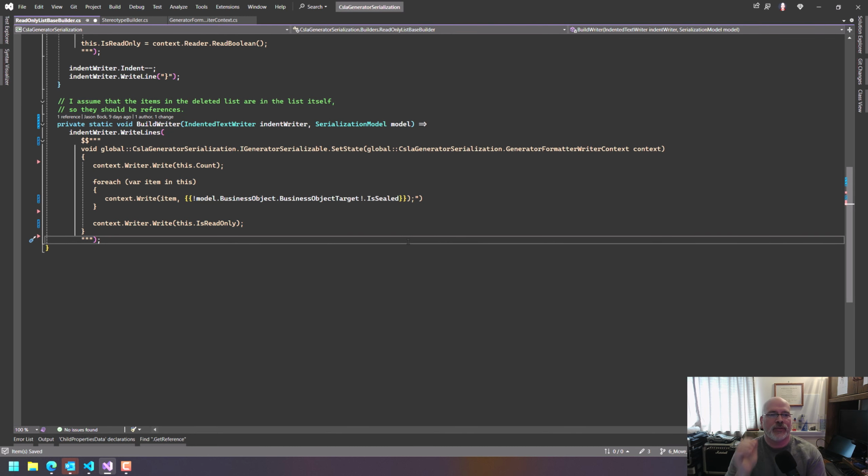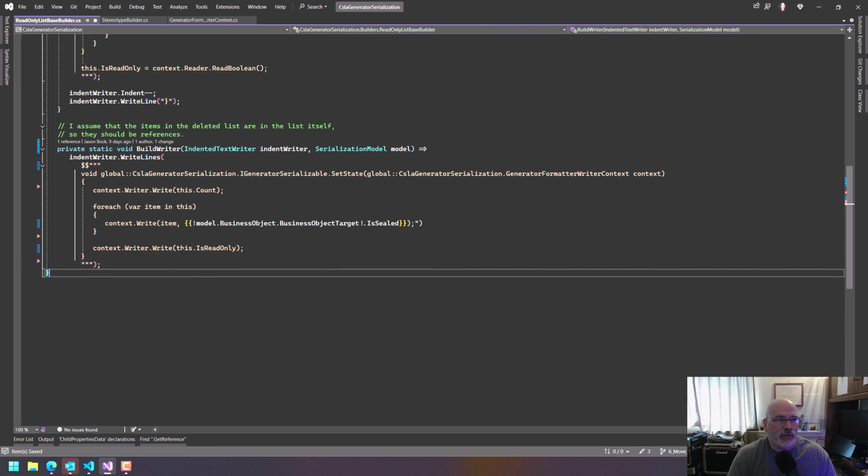I just realized something. Okay, it took me a second. What this is saying is the actual business object, I think, for that list. If that target is sealed or not sealed, that's what we care about. Because if the thing is sealed, we always know it's going to be of that type. If we don't, we can't do the same thing. Okay, this is why branches are nice, because this might come to bite me later.